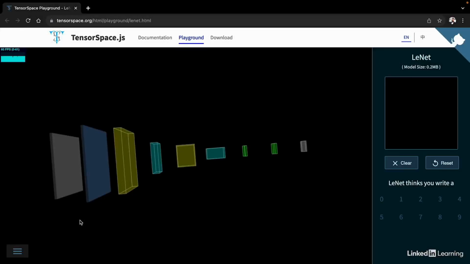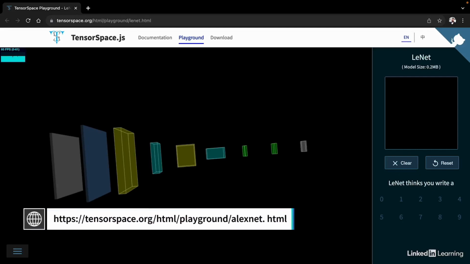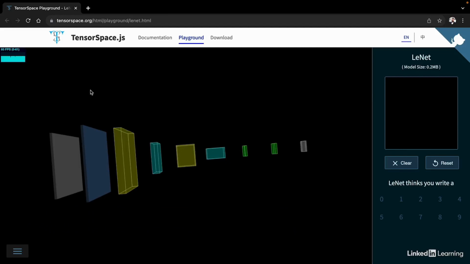So we've talked about the various layers of LeNet, and I thought it might be helpful for us to get a better sense of what is happening in each one of these layers. TensorSpace.js is a great interactive playground for you to play around with some common neural network architectures. In this case, we're going to play around with LeNet.